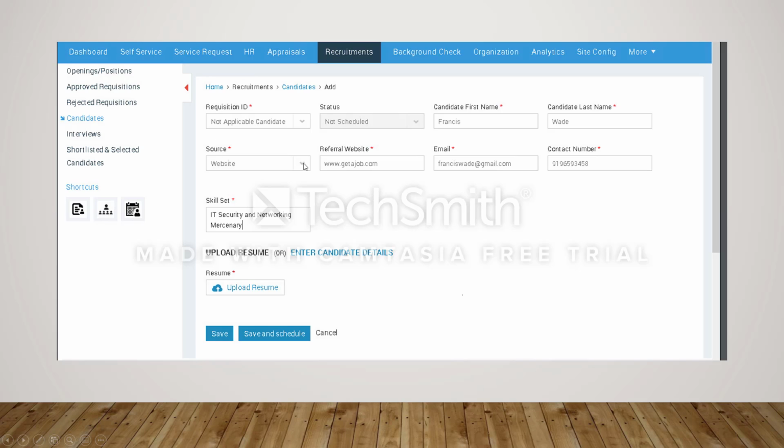So then here, as you can see, you have the requisition ID screen. Like I talked about, the requisition ID belongs to that job. You're going to put a status. You're going to give the candidate's name again, the source, referral website if there was one, email, phone number, and click Save. Be sure to click Save.